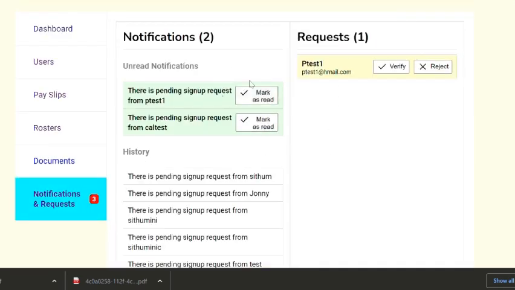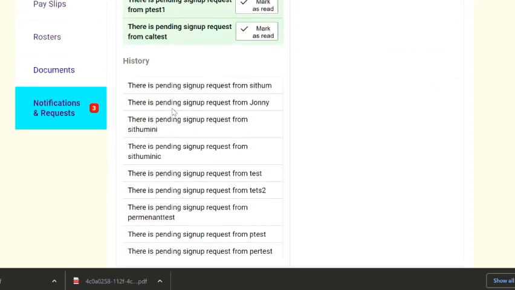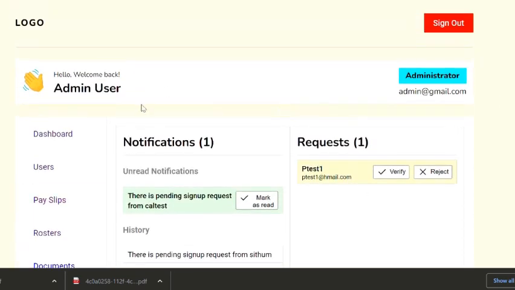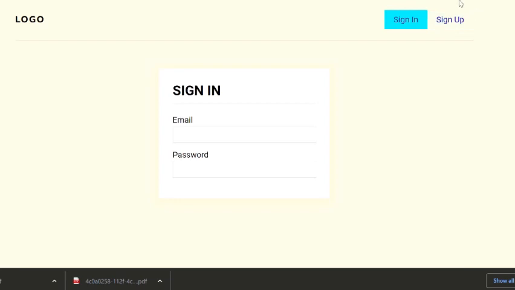This is for the notification and request, the request and the history. If I mark as read, it goes to the history page. This is the entire implemented system. So thank you.